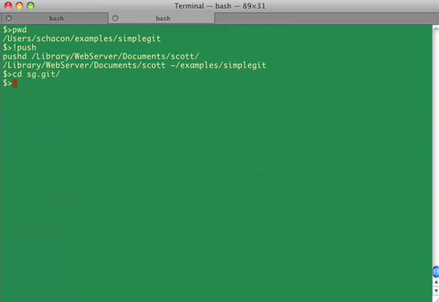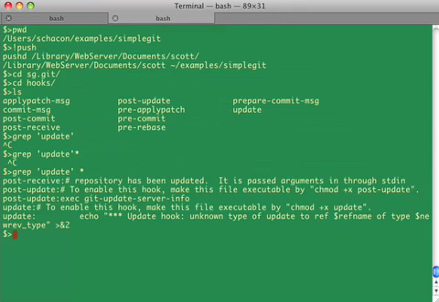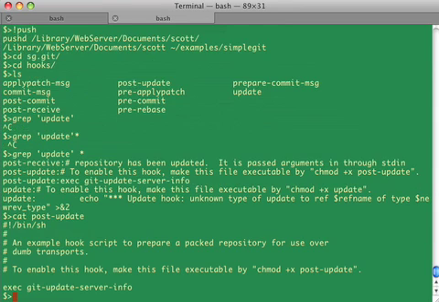Now, every time I make a change, I need to run that update-server-info for anybody to be able to pull those changes back. So instead of trying to do that every time that I push into my public repository, Git actually comes with a hook to run that automatically. And in this particular case, that's the post-update script. And it just runs git update-server-info every time that you do a push into this repository.